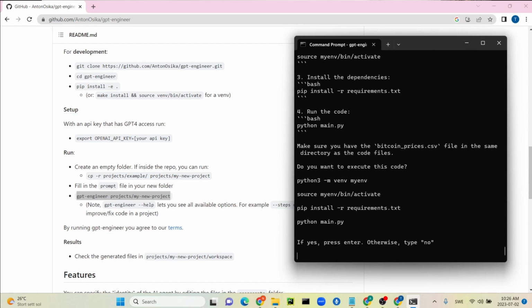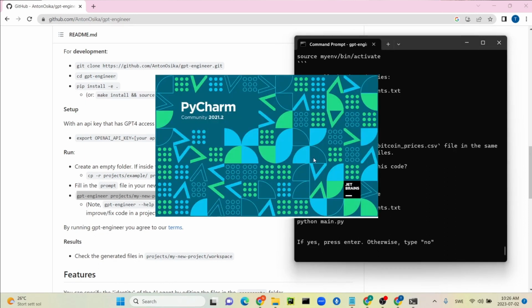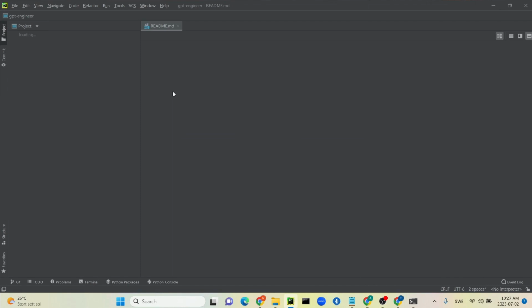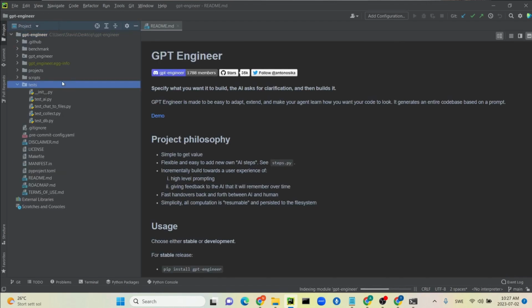Okay, it's done now. So let's see what it made. I'm going to open PyCharm here. Let's see, let's open it. My computer is super slow, sorry for this, but it's just going to take a few seconds. Okay. And GPT Engineer is there.